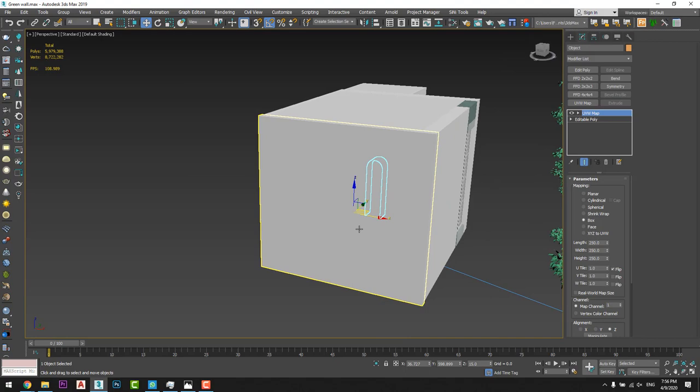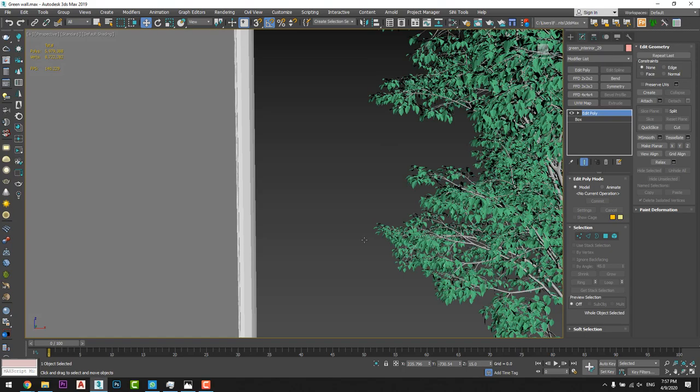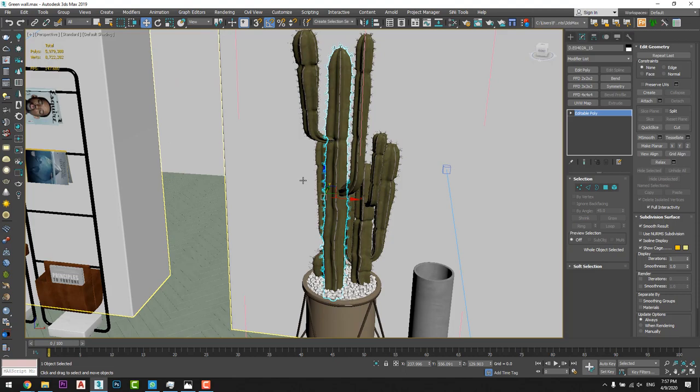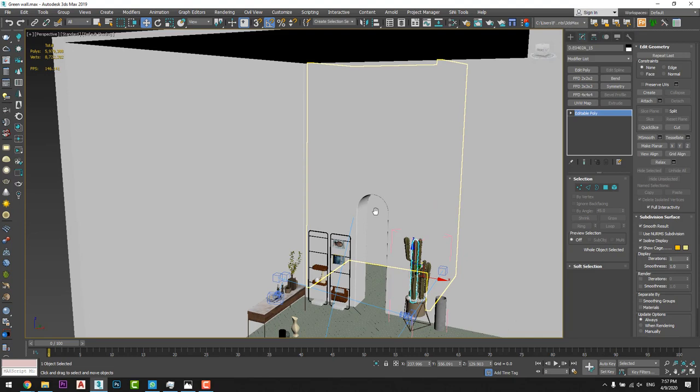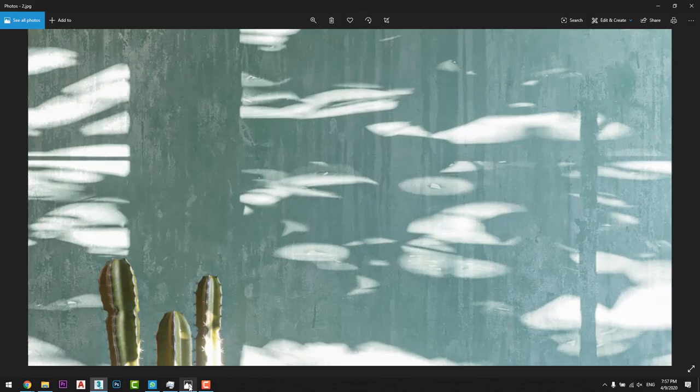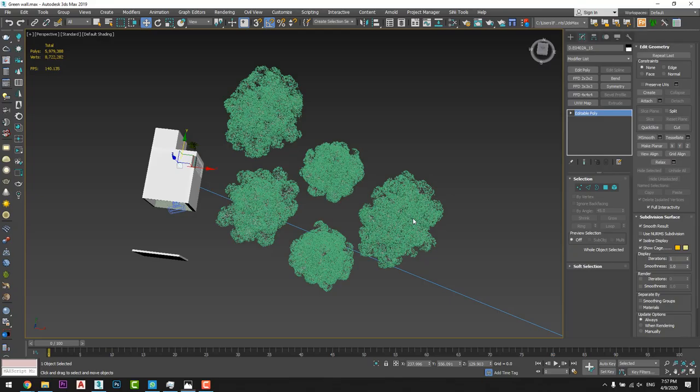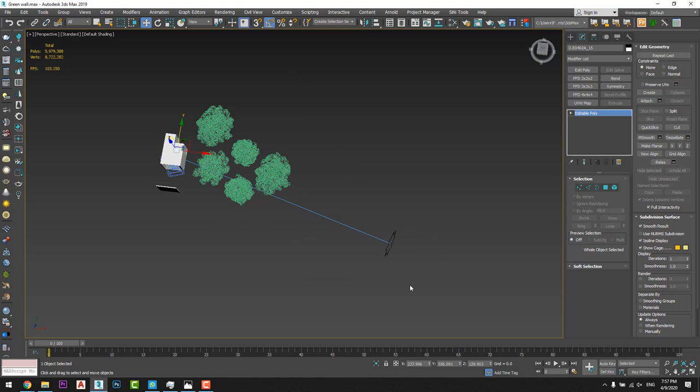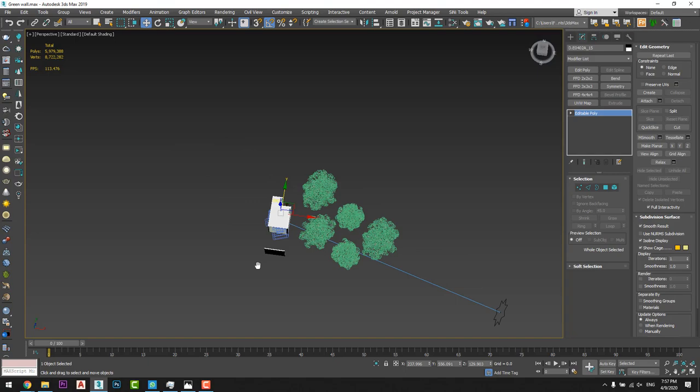I named the project cactus for the cactus I used here, and these are the walls we are going to apply our material to. And out there I put some trees to give me this light effect from the sun I used here, but I don't need the effect of it now. We will use it later.